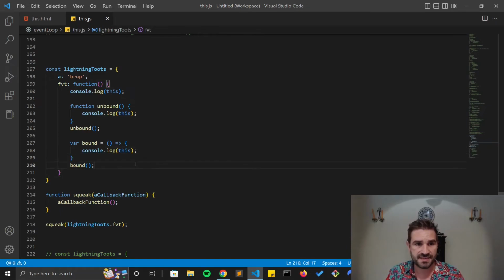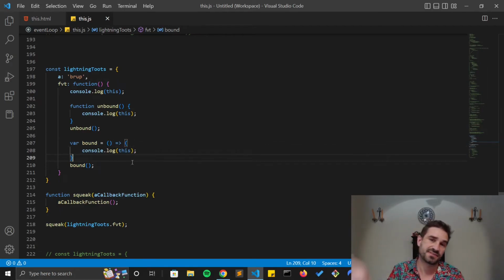Now let's have a look. As I said, similar to before, we've got this function, and inside that we've got a surrounding function here that's logging this. We've got one called unbound. We've got one called bound, which is an arrow function. That's because arrow functions are sometimes called bound functions, just because they're bound to their parent's this value, or I should probably say it's the same as doing bind this in the constructor.